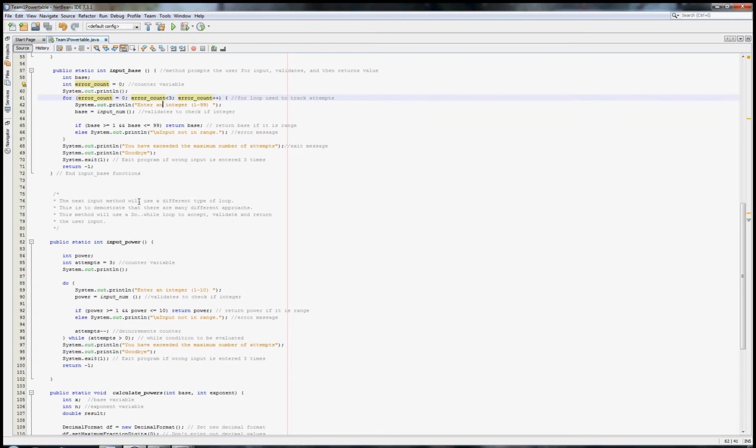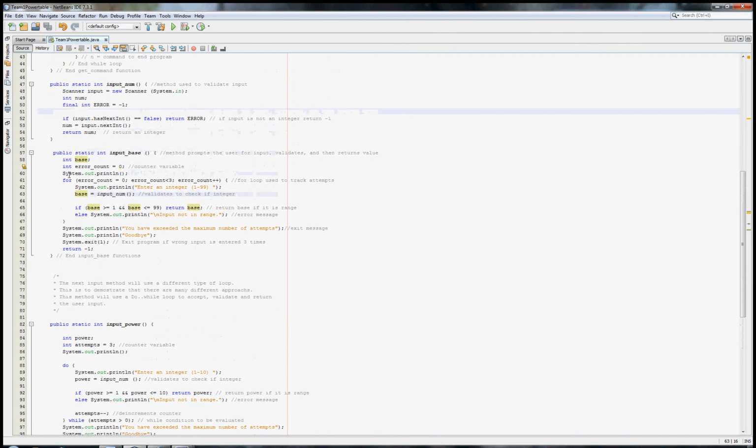And so what happens when we go into this loop, it prompts the user to enter a number between 1 and 99. And then it uses this input number method to validate and give this base variable its value. And what the input number method is, after it prompts you here to enter a number, here's where it actually reads the number.